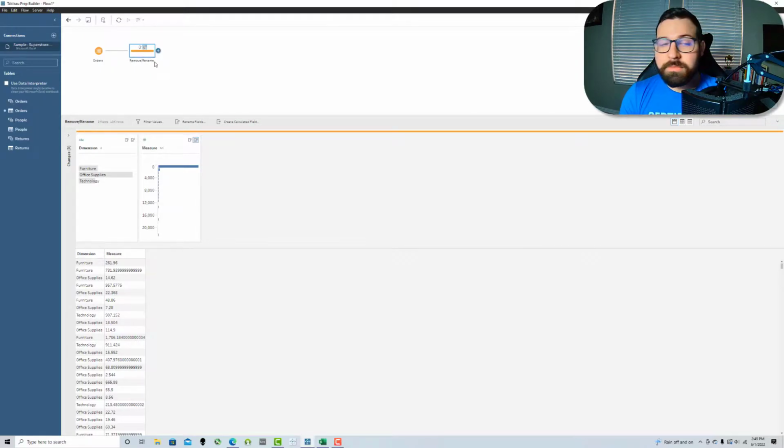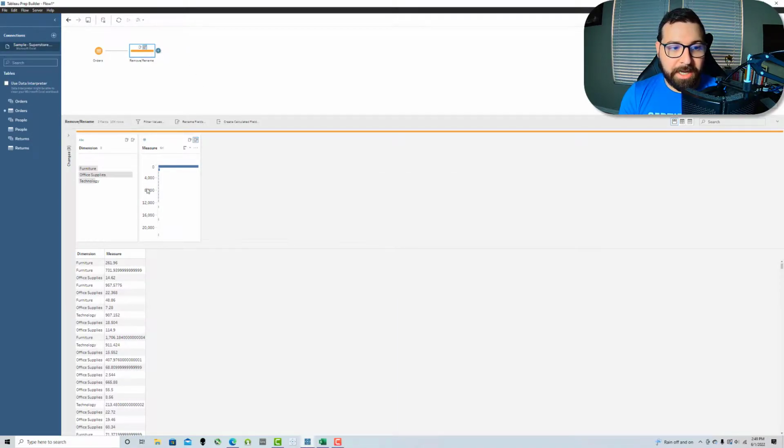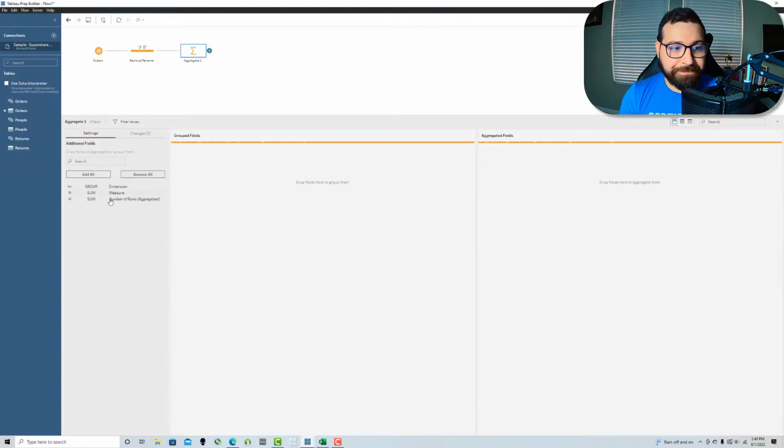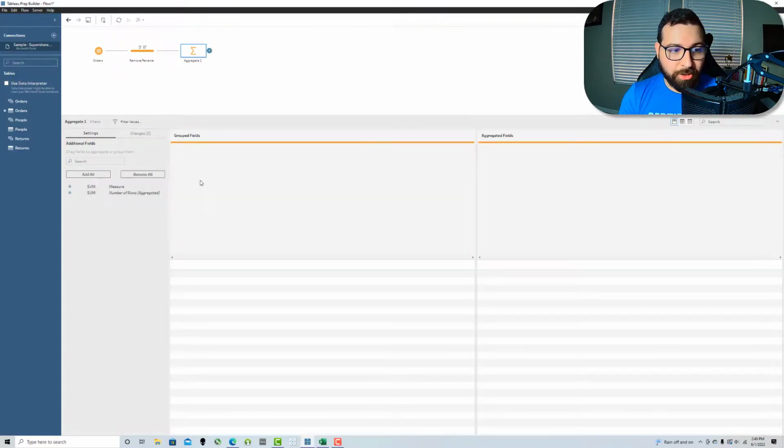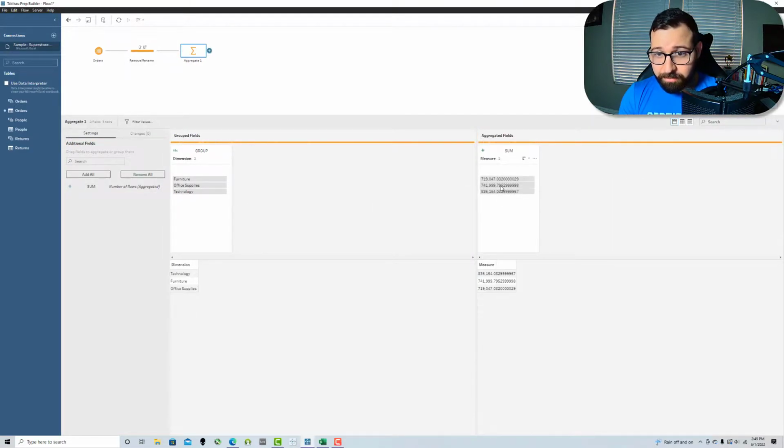Okay. And so now what I'm going to do is I'm going to aggregate my measure to each dimension. So I'm going to create an aggregate step, pull in dimension to my grouped fields, pull measure to my aggregated fields. And so again, this gets me my data aggregated to each of those dimensions. And so here, I'll just call this aggregate measure.